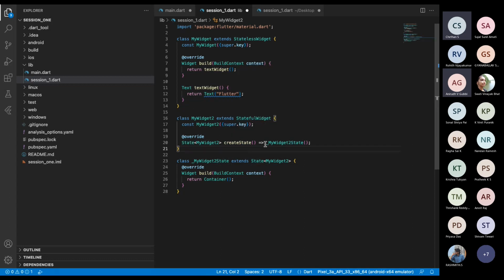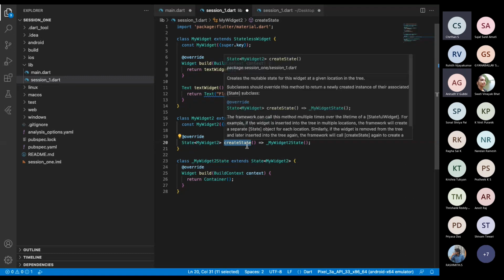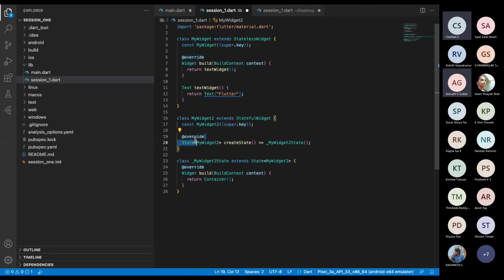Now over here, yeah, they use the fat arrow operator. So I hope that you remember why this is used. So from this function, we are basically overriding it to say that whenever this function is called, this class has to be returned. Sorry, this instance of this class, which is my widget 2 state, has to be returned. Now, this is all about the stateful part.